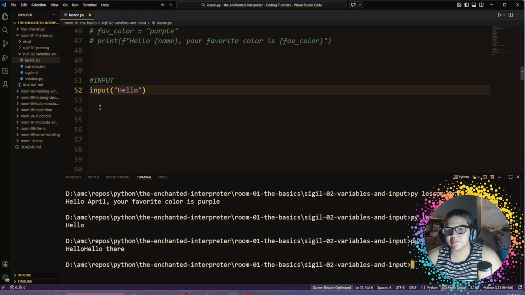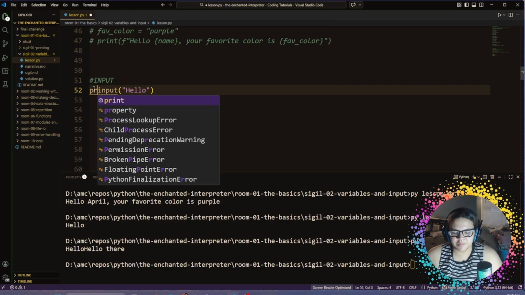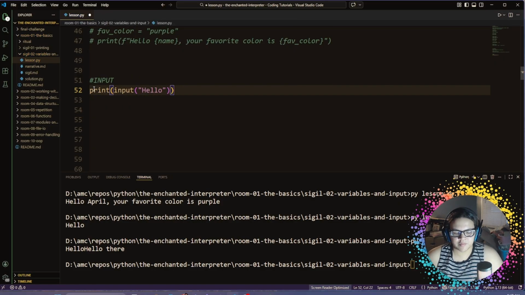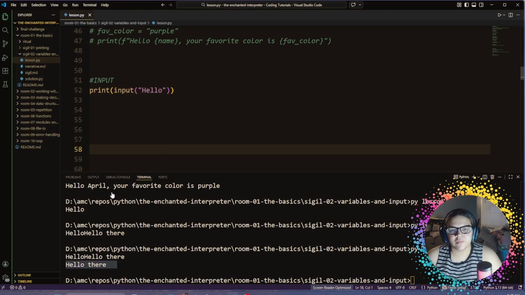So that's great, but nothing happened. That's because we didn't do anything with our response. The input function took it and sent it back to the program, but the program didn't have any instructions for what to do with it. To actually see what input returned, we could put our input statement inside a print statement, like that. Then if we run this now, I'll say hello there, and it prints hello there.